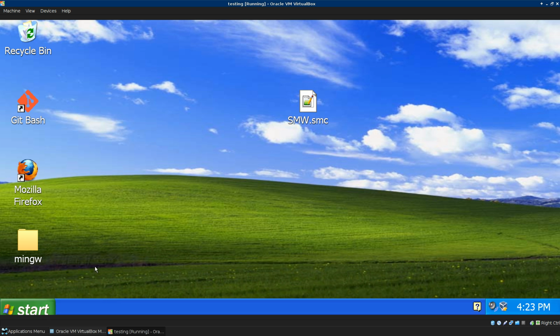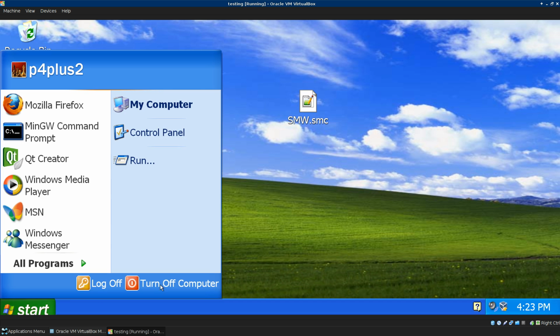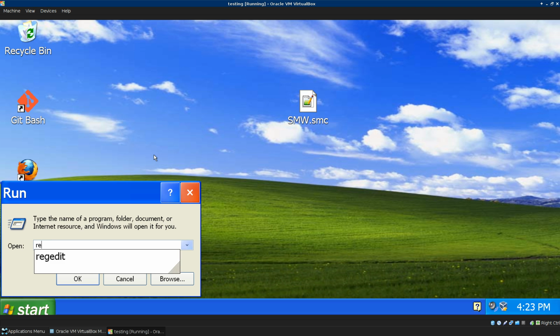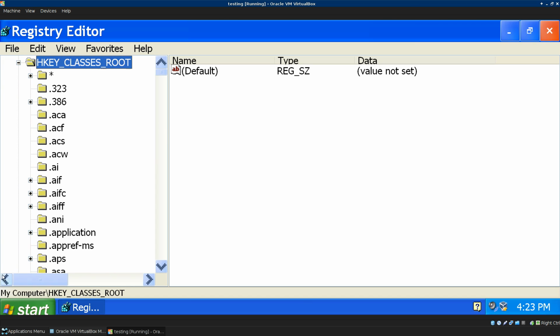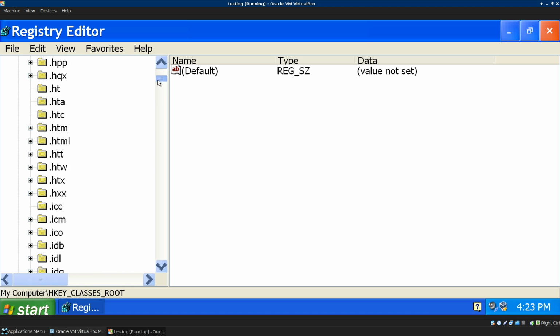Once you have that set up, what you need to do is click on Start, go to Run, type regedit. The first thing you need to do is go under HKEY_CLASSES_ROOT, scroll down until you find .smc. It is alphabetical order, so it shouldn't be too terribly difficult.